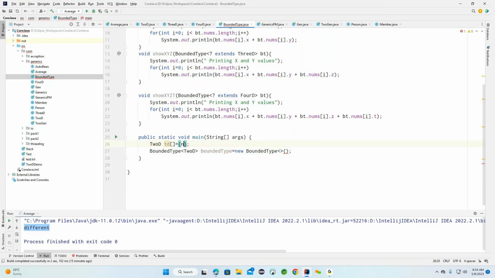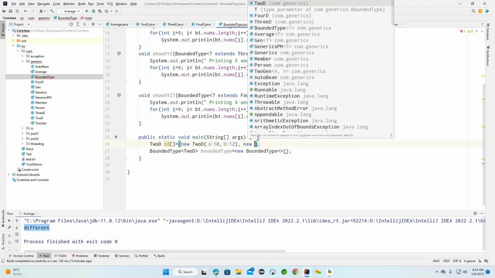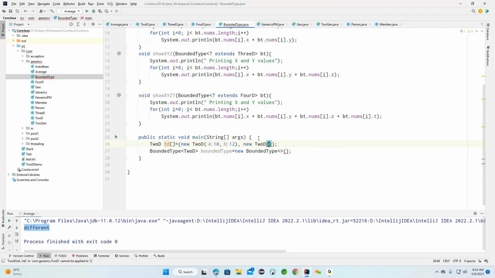Now internally, 2D. What are the values it is expecting? Int a comma int b. So 10 comma 12, first object. 2D, 20 comma 14. Only three objects I'm going to create. Then 30 comma 16. These are the three objects I created.